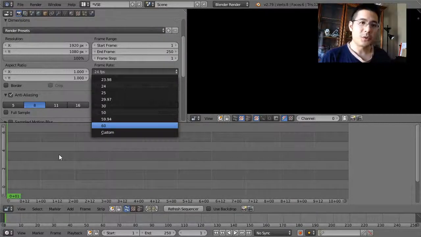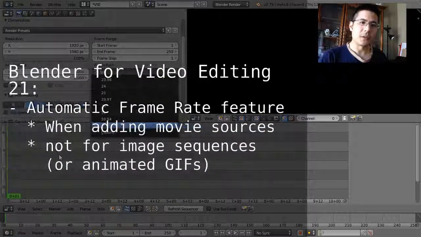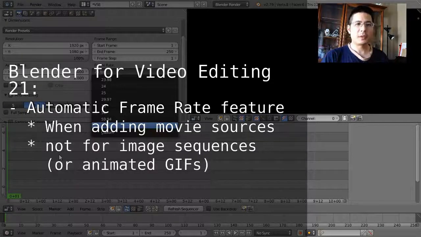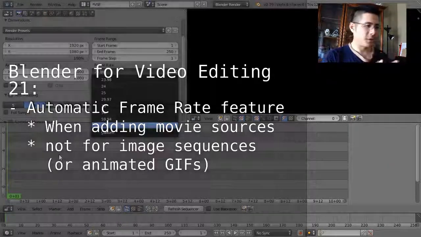Hello, and welcome to a short segment on using Blender for video editing. Here we're going to talk about Blender's automatic frame rate setting feature. What do I mean by that? Well, I'll go ahead and show you.